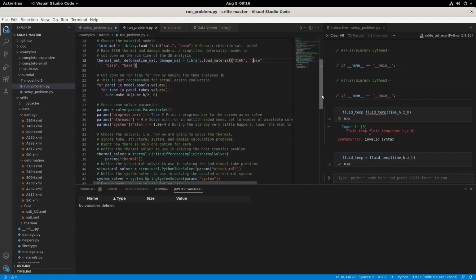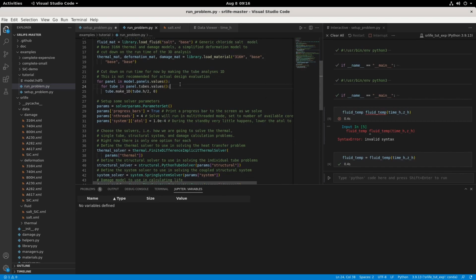Then what you could do is you can add a heuristic. By default, srlife runs a full 3D FEA and thermal analysis and all that stuff, and that can be very computationally expensive. So what this is doing is using a heuristic on srlife to approximate the tube as just 1D radial heat transfer.